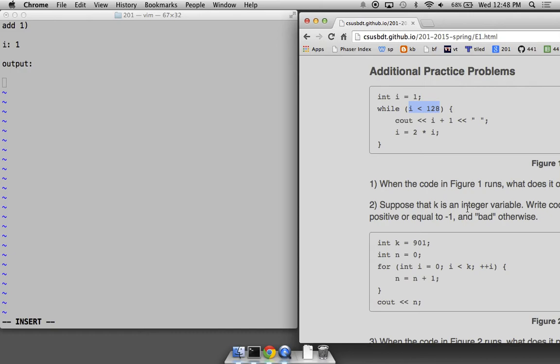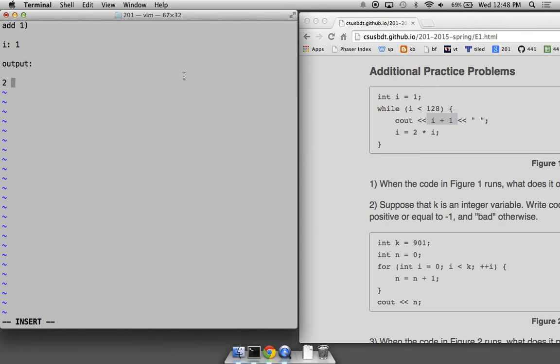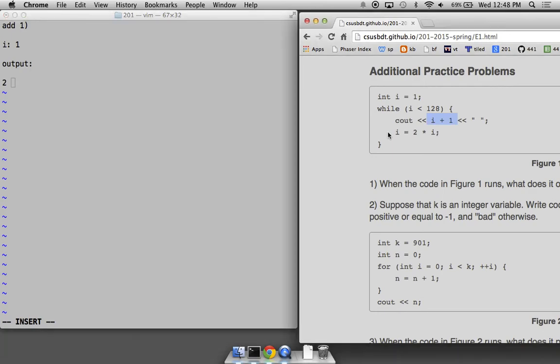So I starts at 1. 1 is less than 128. The loop condition is true. So we're going to print I plus 1. Well, I is 1. I plus 1 is 2. So we're going to print 2. What's I? It's 1. It's not 2. Remember that. I is not 2. This doesn't modify I. It uses I. Then we print the space. I already printed that. Then we go to the next line.